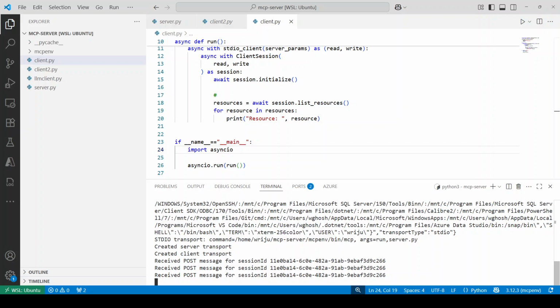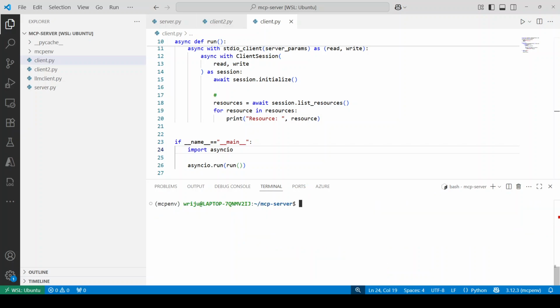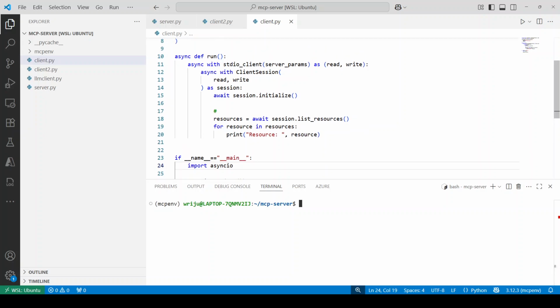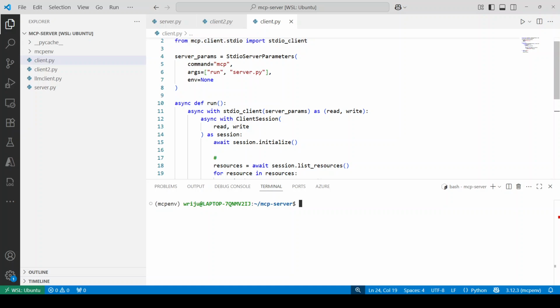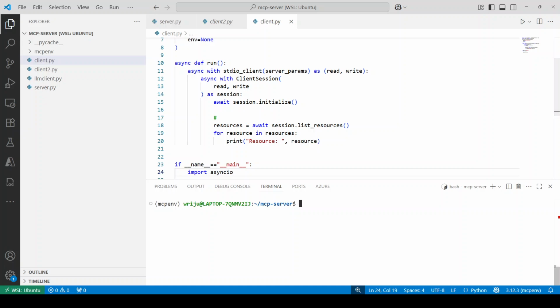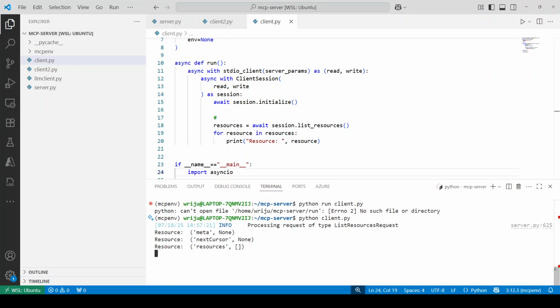Now let me stop here and test this client. Because I am already programmatically controlling the server, I can actually go ahead and run this as Python code. So I say python client.py. I don't need run, it's a simple Python file. You can see that it is going to list the resources. It's a request I'm making, and it's giving me the list of resources.